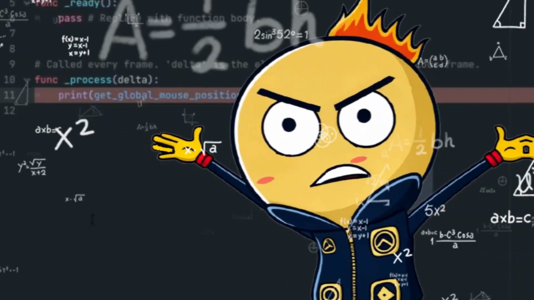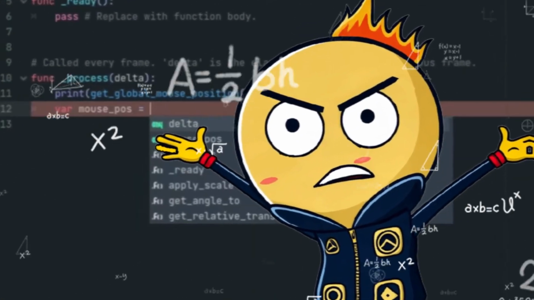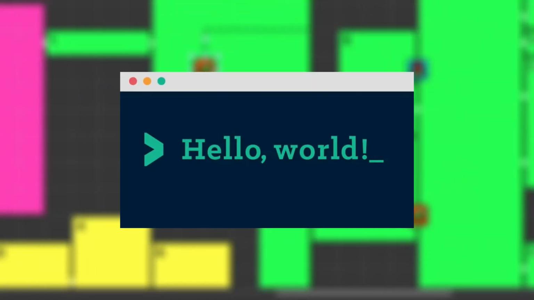Learn GD script programming. Godot has its own programming language called GD script, and it's very similar to Python. It's simple and beginner-friendly. Start with a Hello World tutorial, then move on to learning how to move objects and add physics.